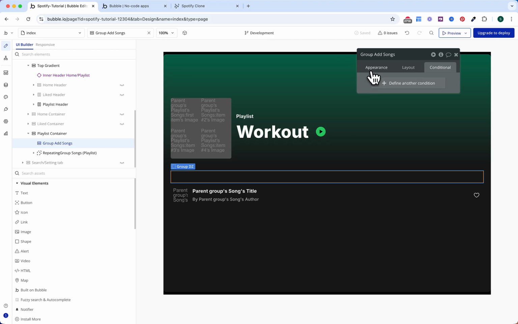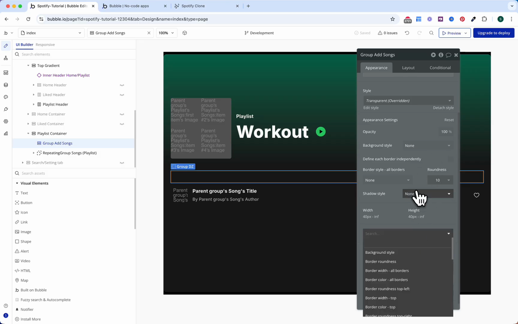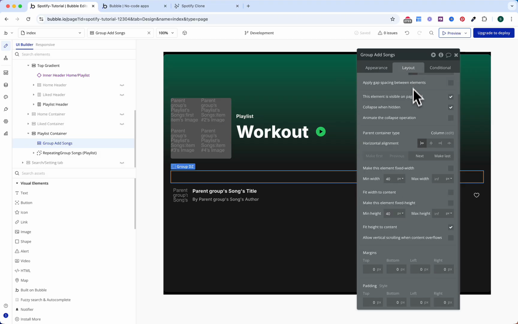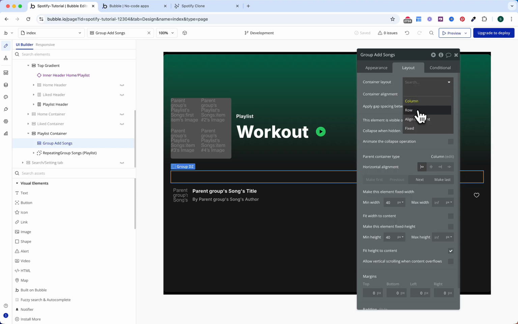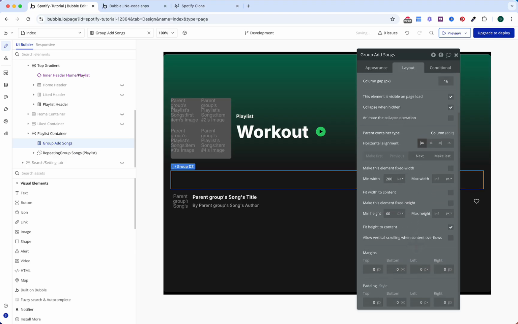Now for this group appearance, I'll change the roundness of this group to be 10. And I'll also add a new transition for the background style. Now in the layout tab, I want to set this container layout to be a row and I'll apply a space between the columns of 16 pixels. This element minimum width should be 280. I'll also set the min height to be 60 pixels long and the padding for the left and the right should be 8 pixels.